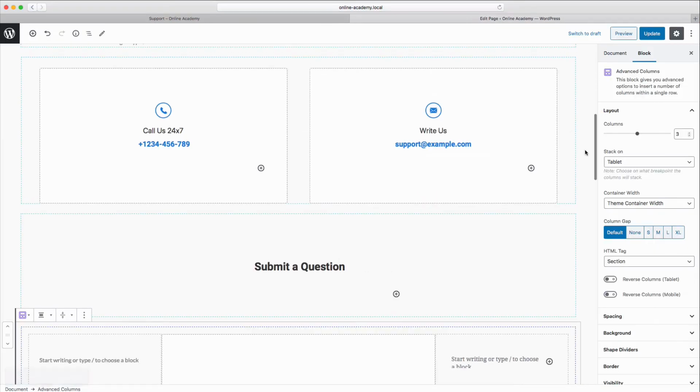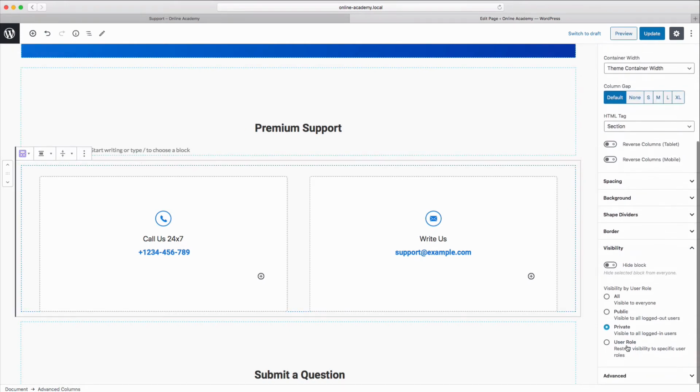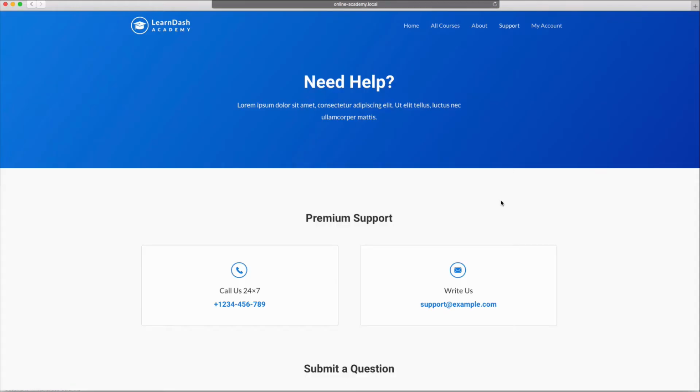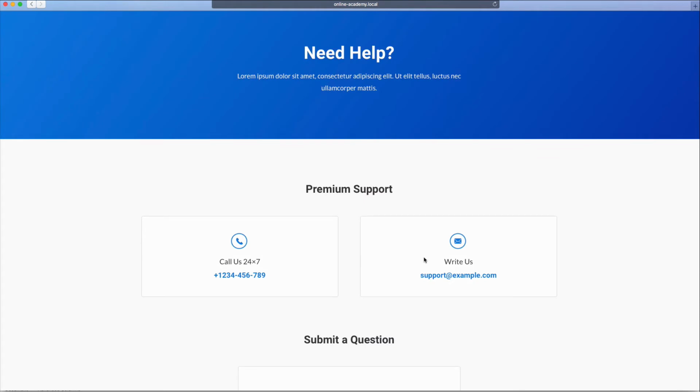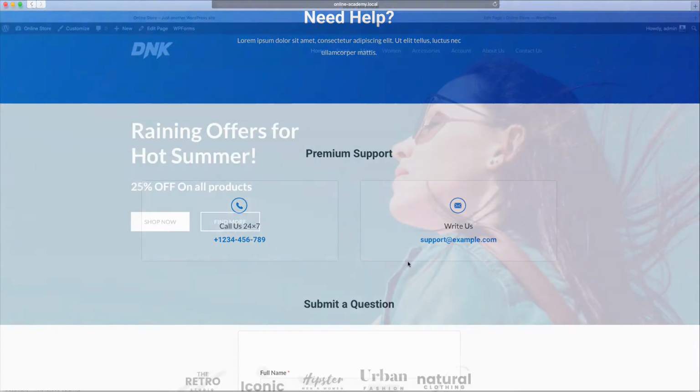Go back to the edit page. Turn these off. We'll make this visible again to everybody. Update here. We'll go back to the private window, pretending that we are just the general public visiting the support page. Give it a refresh and premium support is back. So that shows you how quickly and easily you can restrict content to different types of users. Not only can you simply hide content from everybody, you can also, at the block level, decide who can see what in a very quick and easy way.